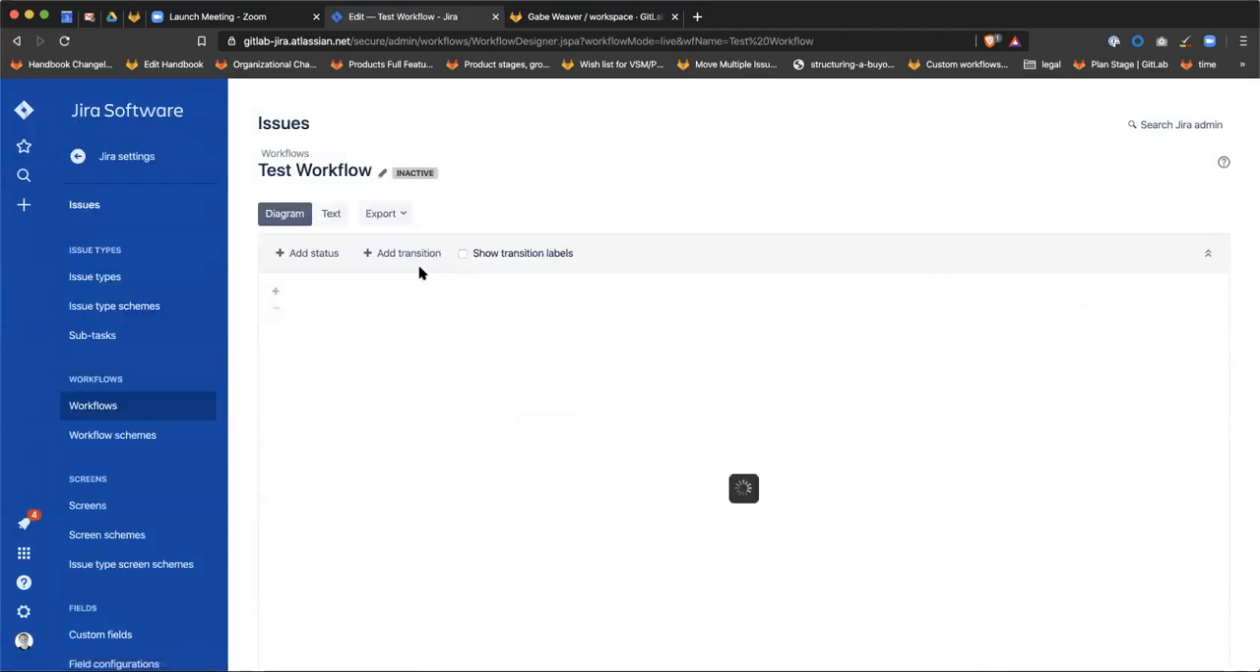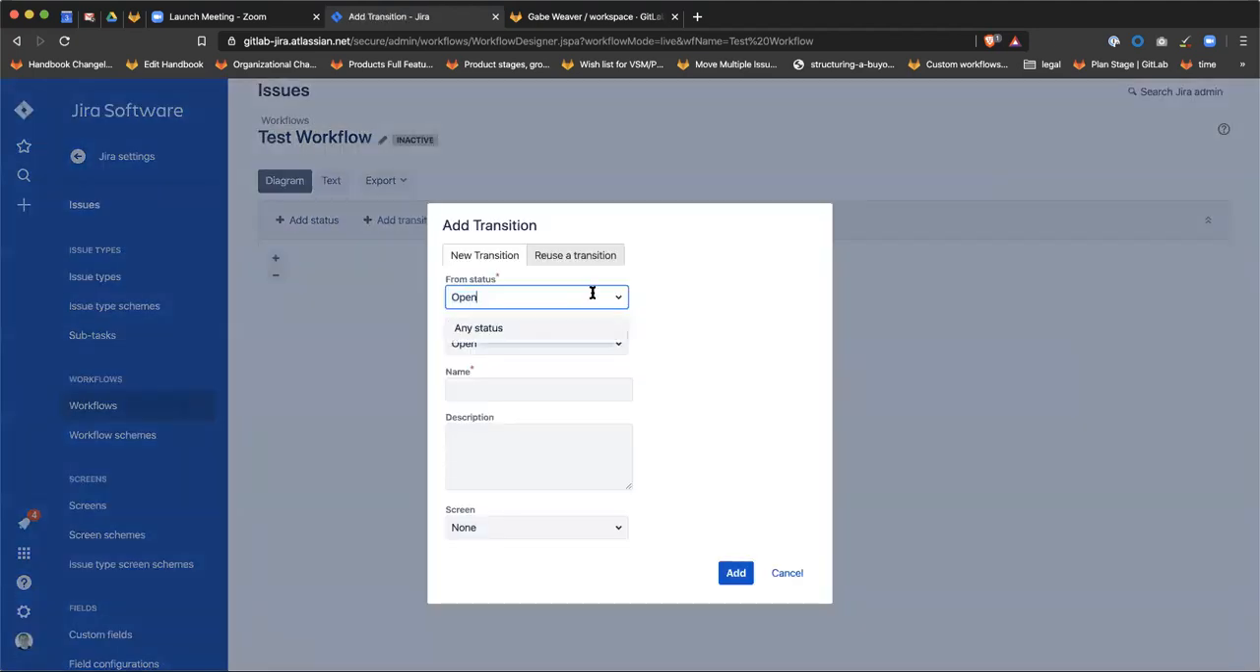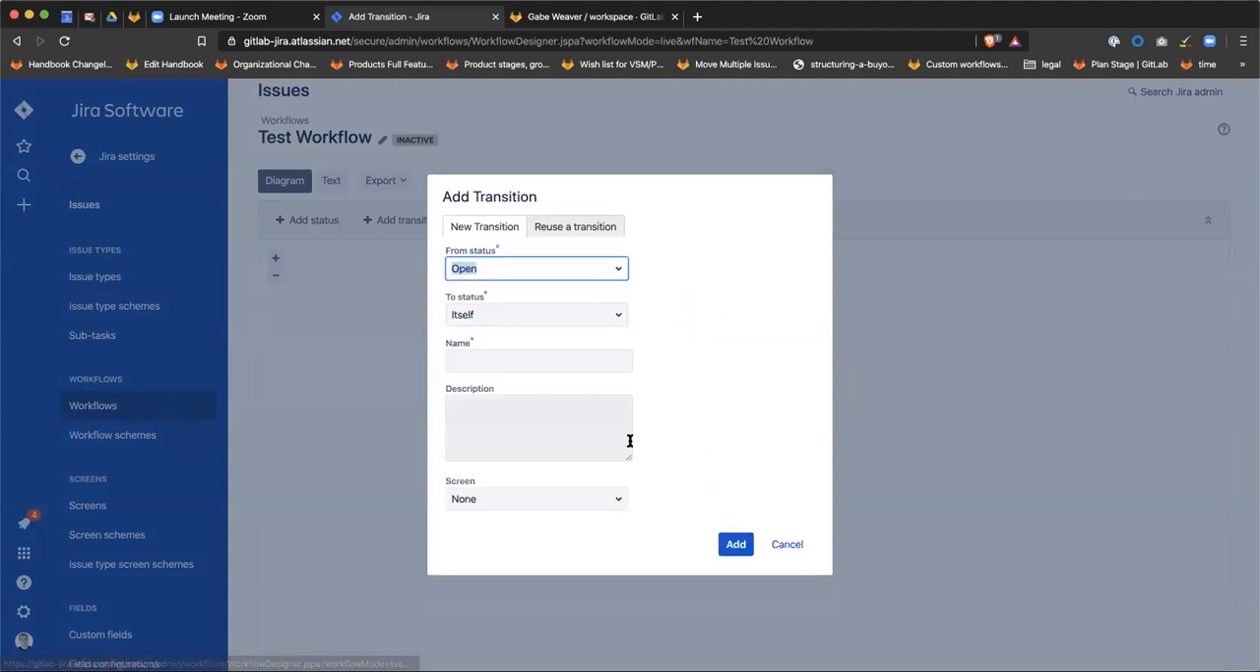Yeah. I guess this is where you have your workflow builder. Open. From any status to itself, reuse transition. Oh, this is gonna be like a whole demo of itself. Yeah, we should probably do this one as its own thing.